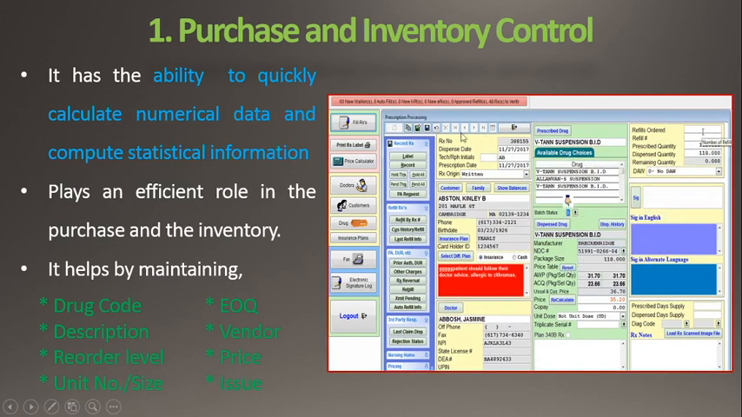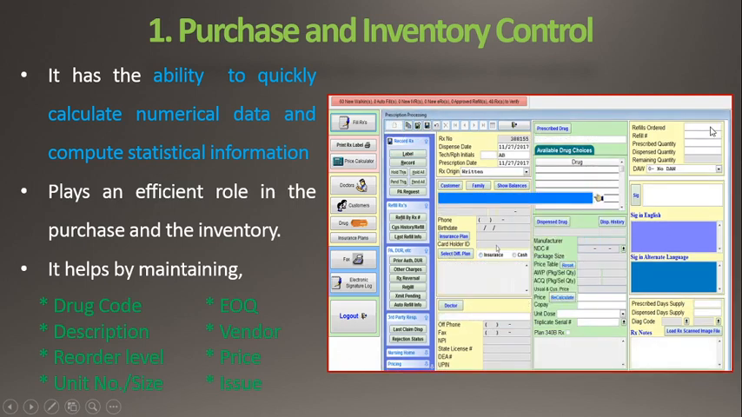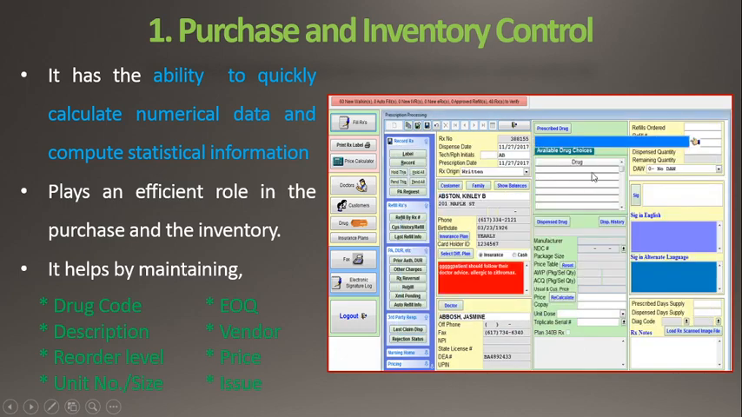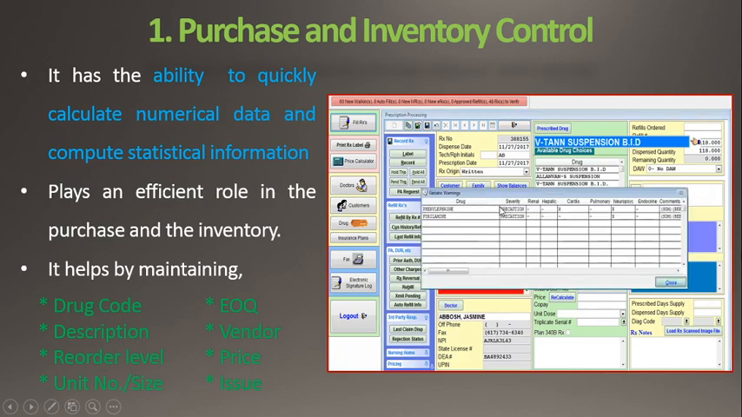You can see in this picture the particular orders which are placed after it comes to that particular level. Also here you can see some medicines like that.